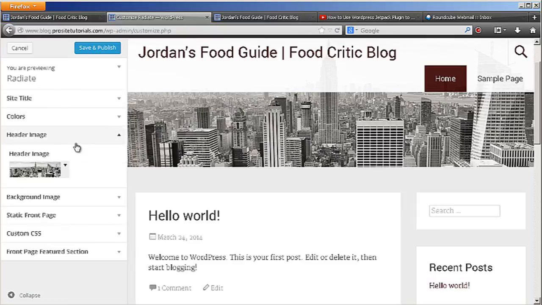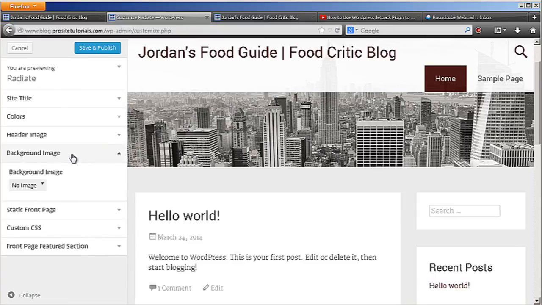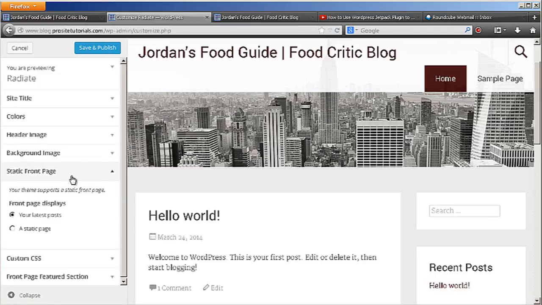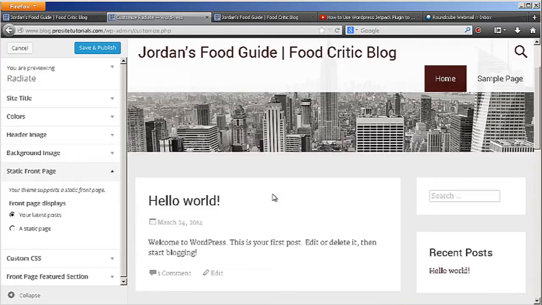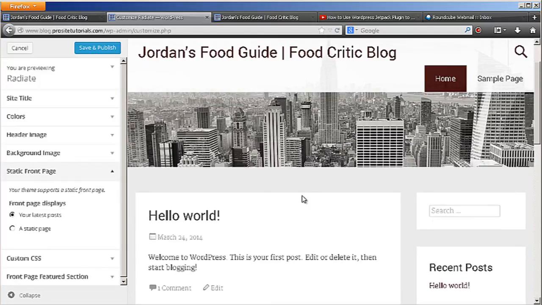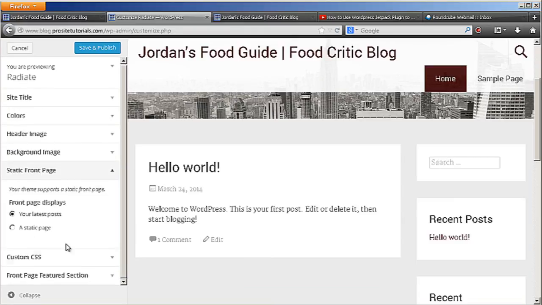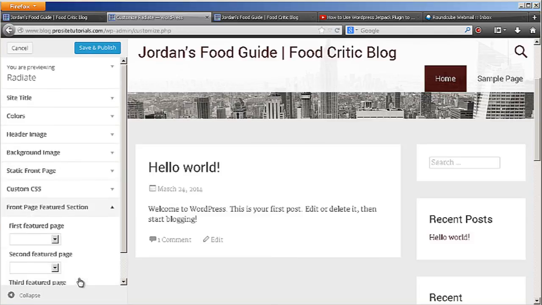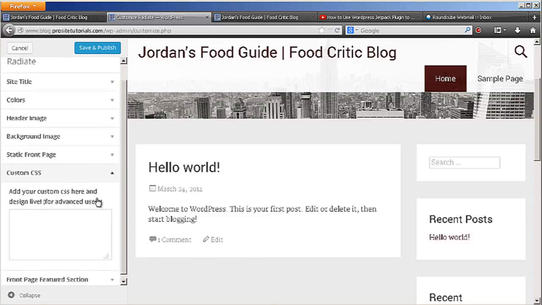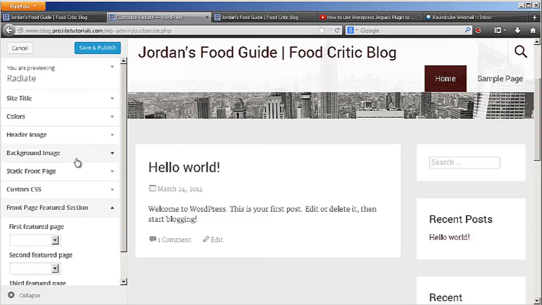Also a header image. Not going to change that now. Background image. Great. Also, you can make your front page static if you don't like this block format. By this I mean all of your posts will appear on your front page. You can also change it using these options. And also has some CSS coding, which I'm not going to do now.